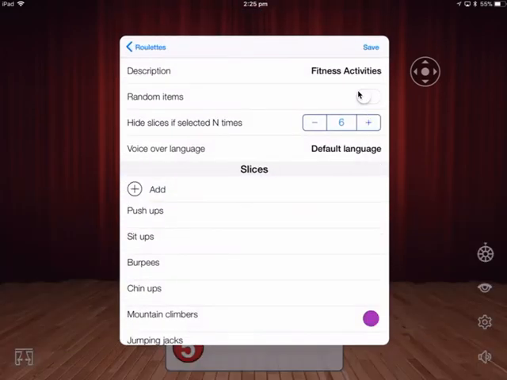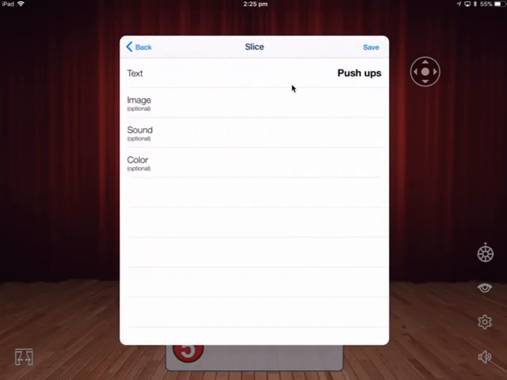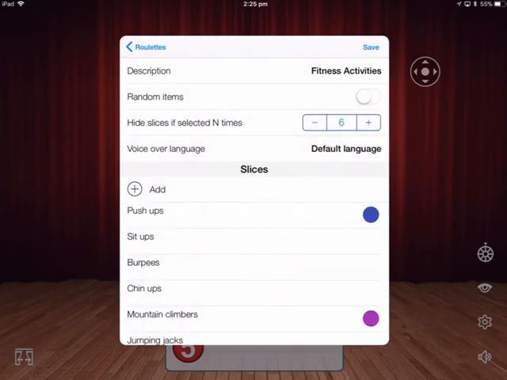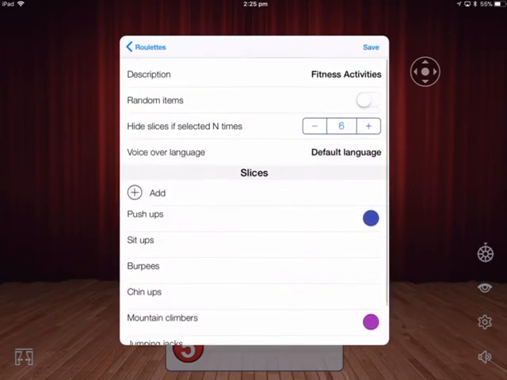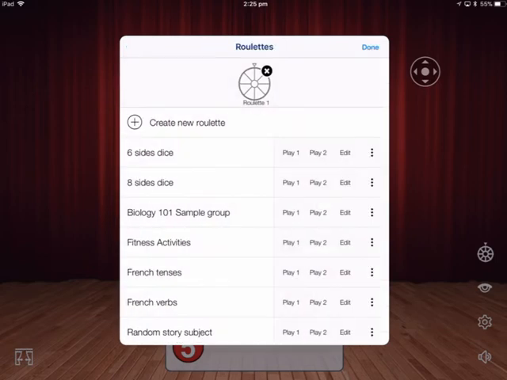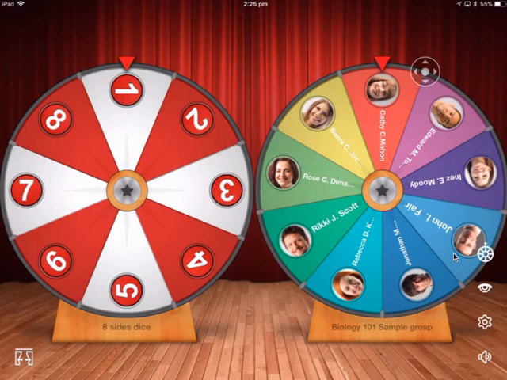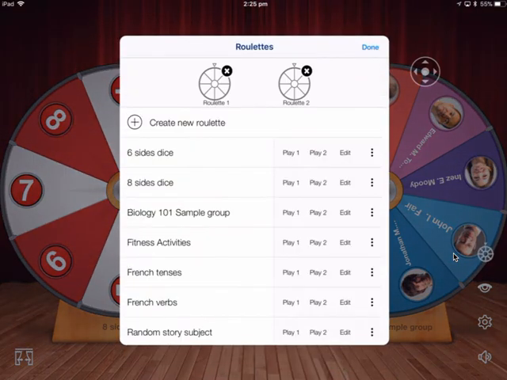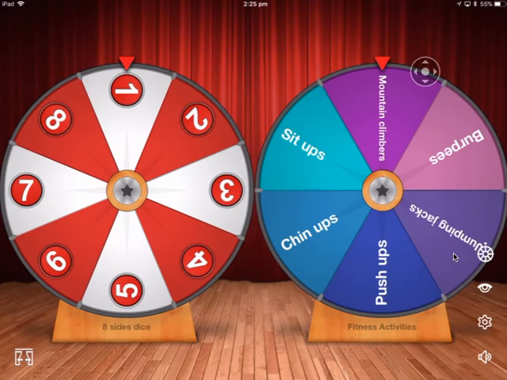Now you do have the option, as you may have seen, to put some images and sounds with those different items, and you can select the colors too for them. Otherwise it'll just randomly assign a color, and as you can see, you can randomize that and hit save, and now we have a roulette called fitness activities, and we can decide to add it to our draw. Oops, I pressed the wrong one. Let me go back and actually put the right one up, and there you go.